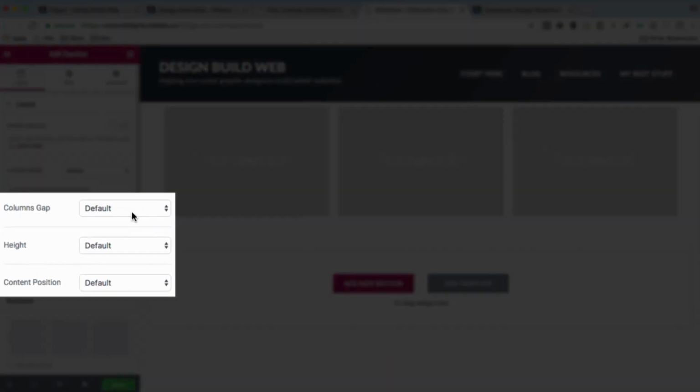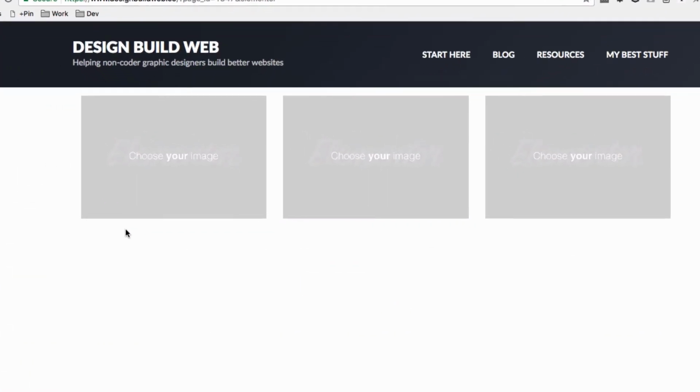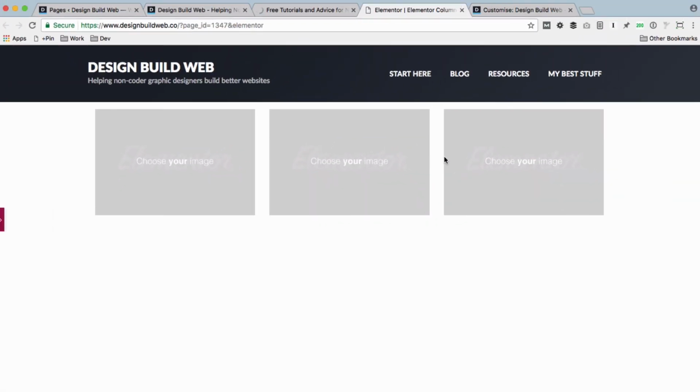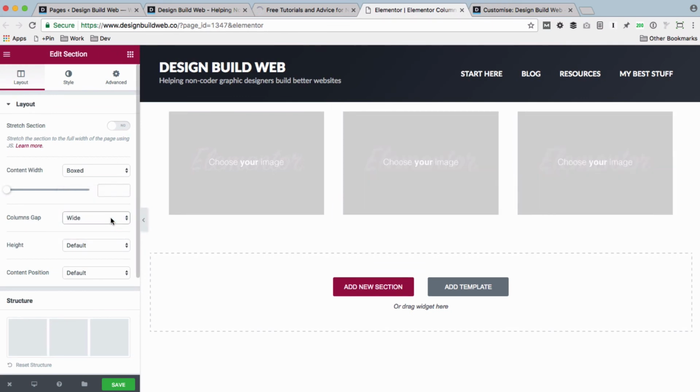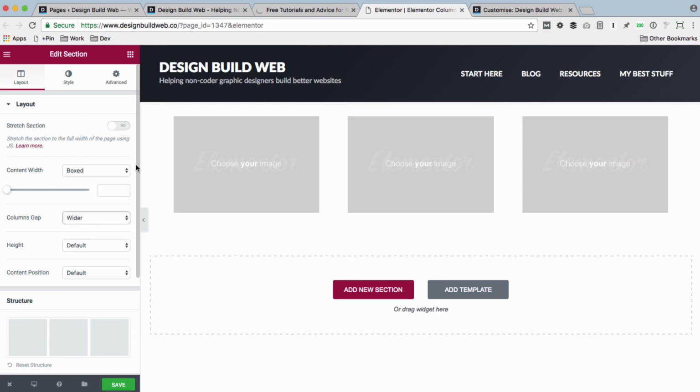But if we come back to the column gap settings and just change that to extended, now this adds 15 pixels padding all the way around the columns. So now we've got 30 pixels between the columns, which is fine. That might be what you want. But the left edge of the column is now pushed in by 15 pixels. Now, if we change that to wide, it becomes 20 pixels, and if we change it to wider, it becomes 30 pixels. And with each different setting, the misalignment of the layout just gets worse and worse.